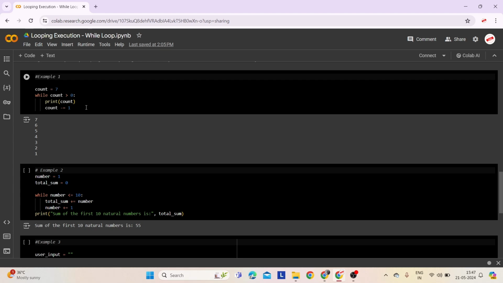count -= 1 decreases count by 1 in each iteration. With each iteration, count is decremented by 1, bringing it closer to 0. When count reaches 0, the condition count > 0 becomes false and the loop stops. Let's execute and check. As we discussed, the output is 7, 6, 5, 4, 3, 2, and 1.